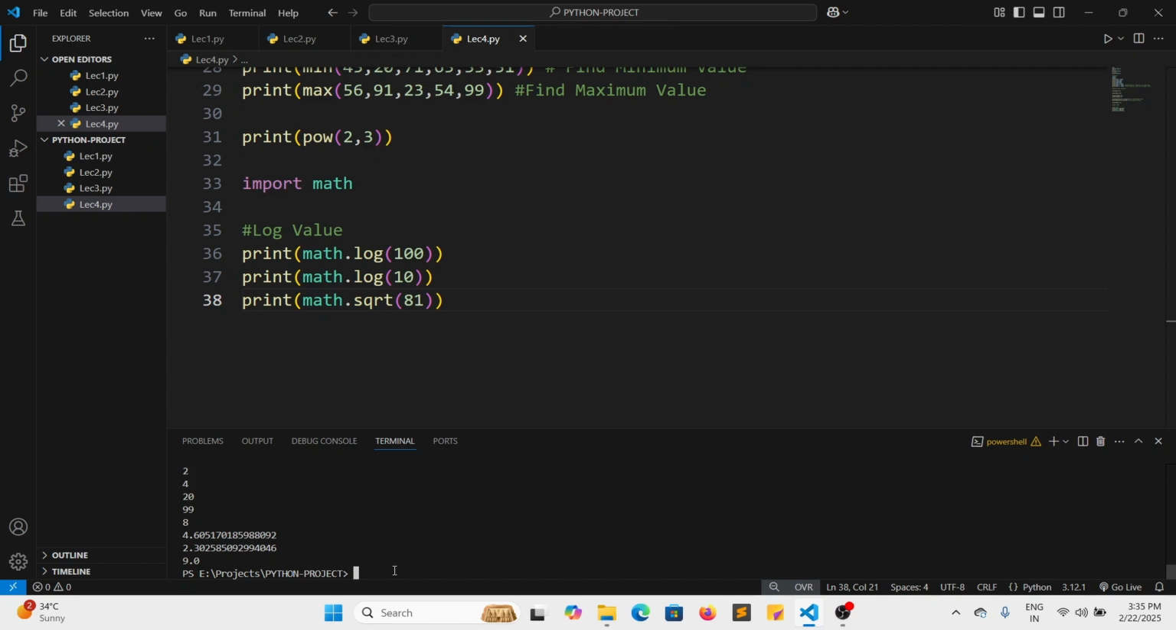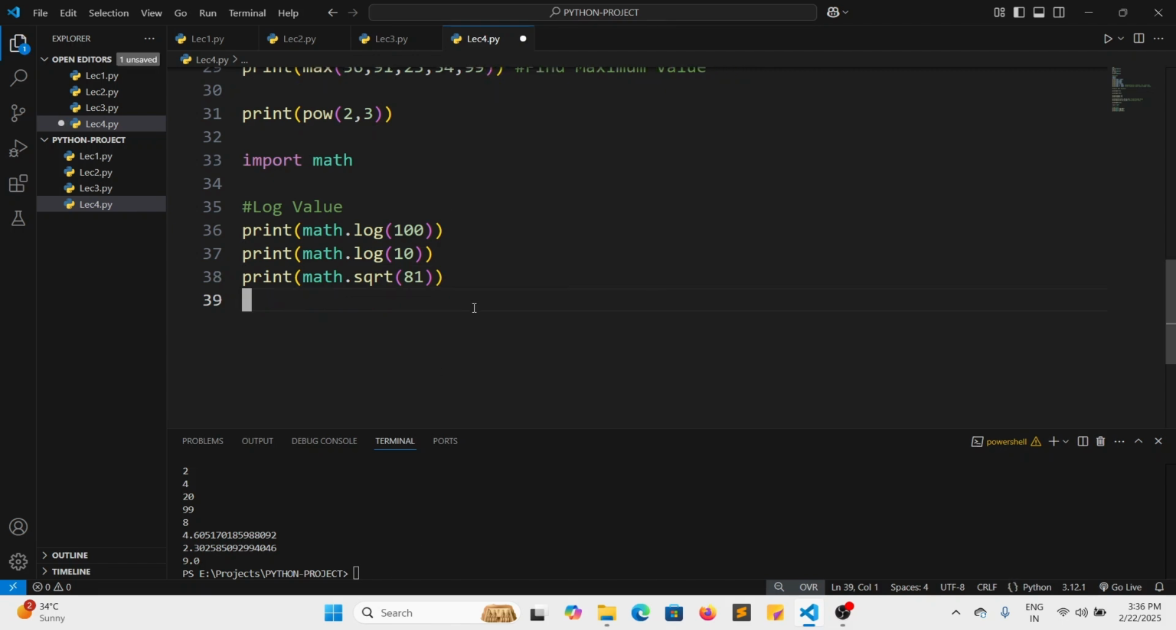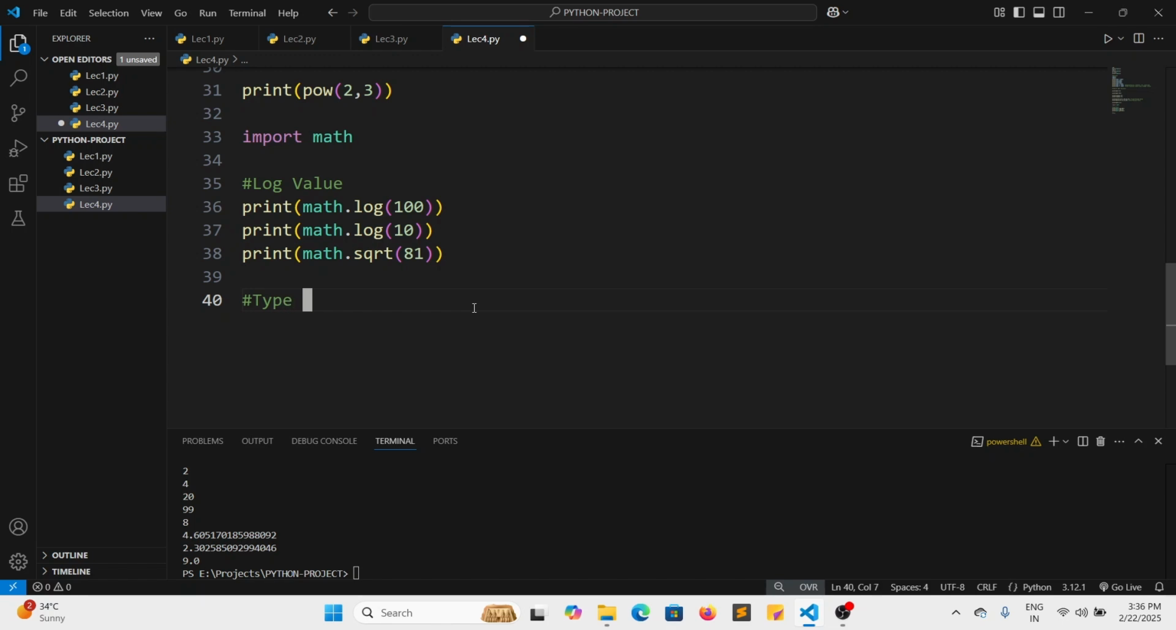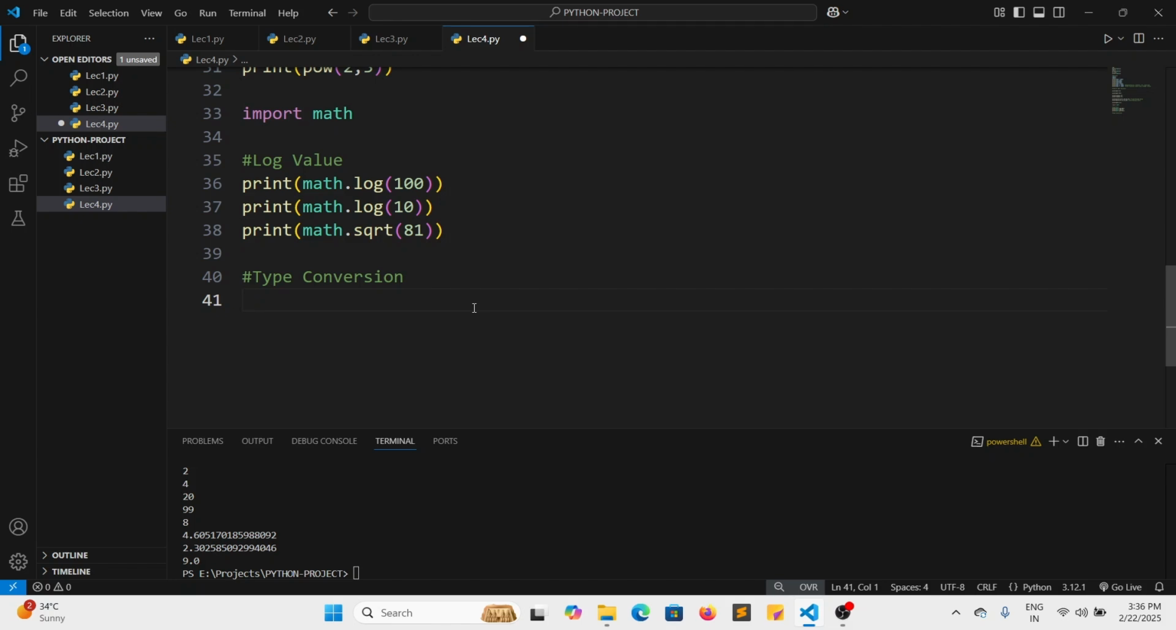Now one more thing, let's say we have to do typecasting, or for example type conversion. What is the meaning of type conversion? One number is given, let's say a is given, and a's value is equal to 5. The value of a is 5, but that is an integer number.